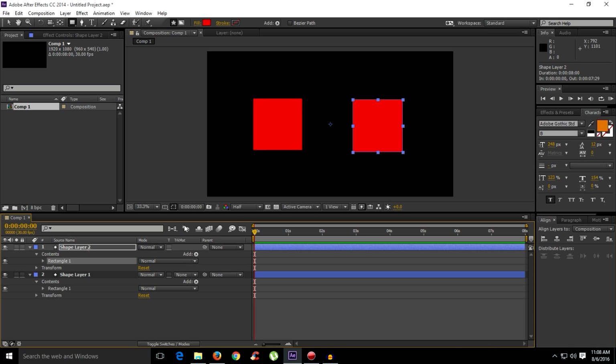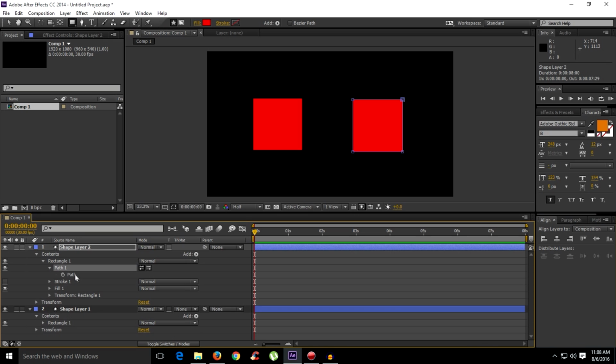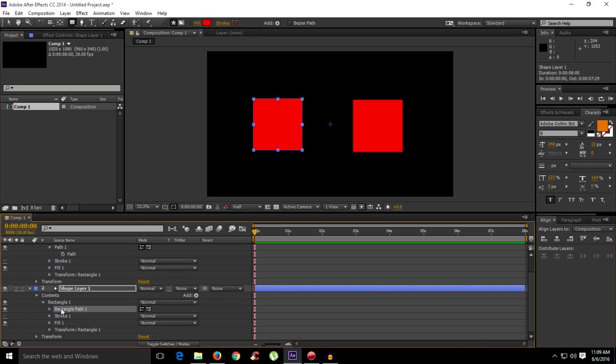On the top, the right rectangle has Rectangle 1. As I open it, I have Path 1, and in it we have Path. On the contrary, on the left side rectangle, we have Rectangle 1 and Rectangle Path 1. As I open it, we have size, position, and roundness. You might think there is more to it than this, but not exactly.